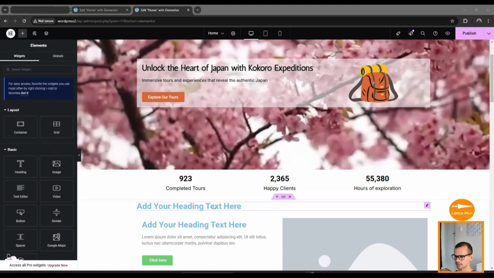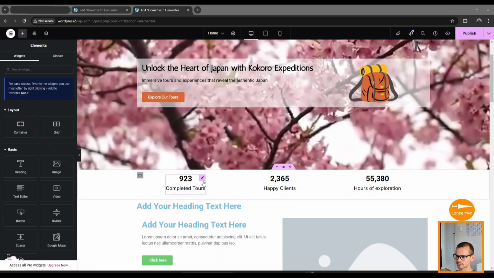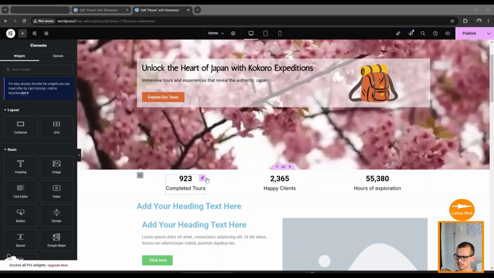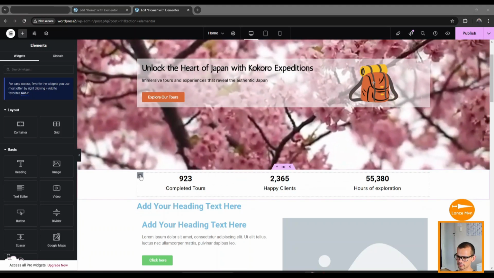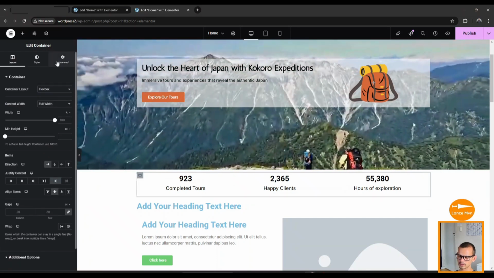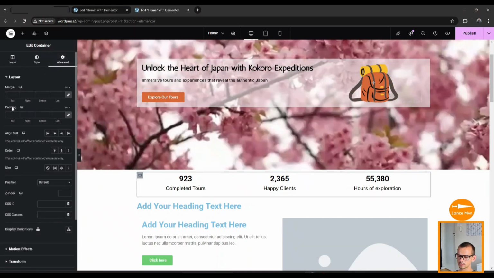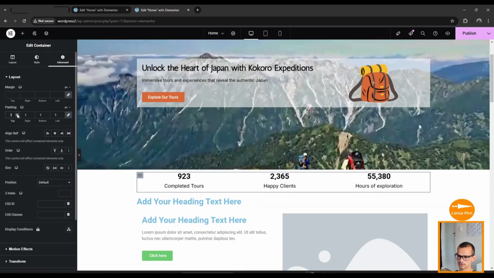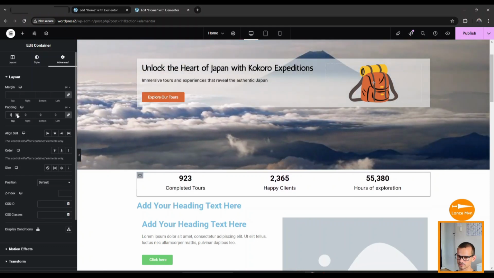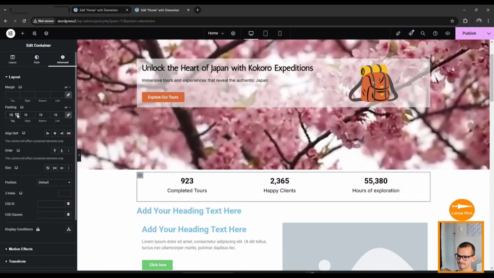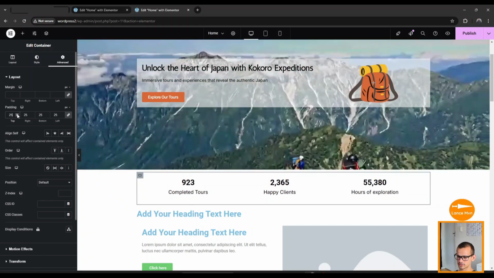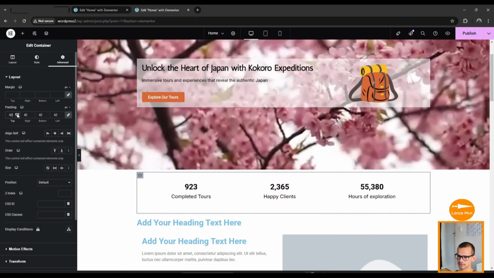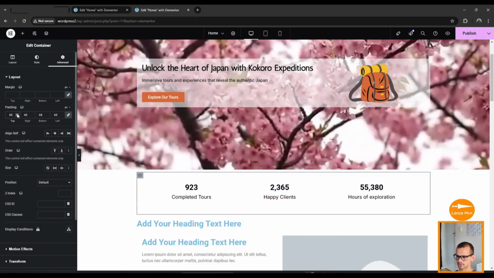Lastly, I don't like how close these three sections are to each other, so to space it out a bit better, I'm going to click on this container and then click on advanced, and where it says padding, I'm going to click the up arrow to start to add some padding, and stop where I think is good, which is at 44.